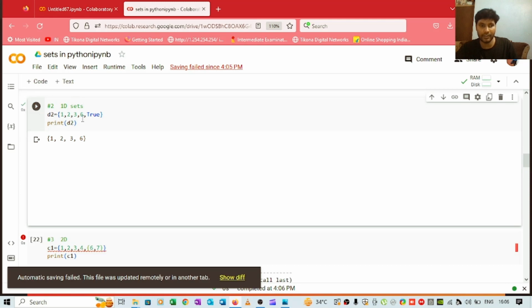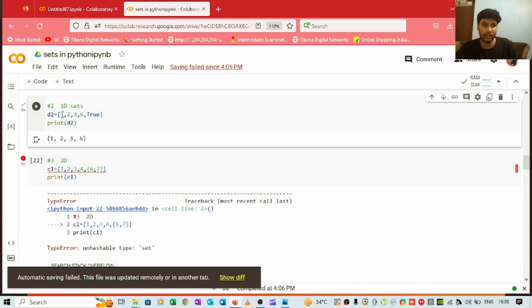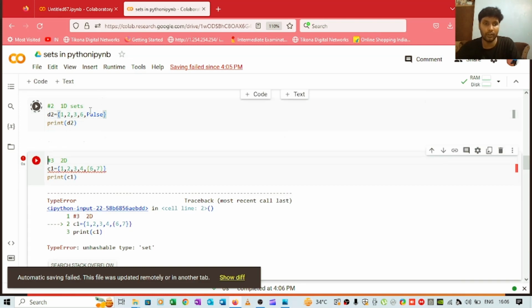It's an example of a 1D set. In place of this True, you can use False, and then we will get False as the output. True is taken as 1, that's why we are not getting it in the output. And now if you use False instead of True, we will get False as the output. See, we are getting this False here.